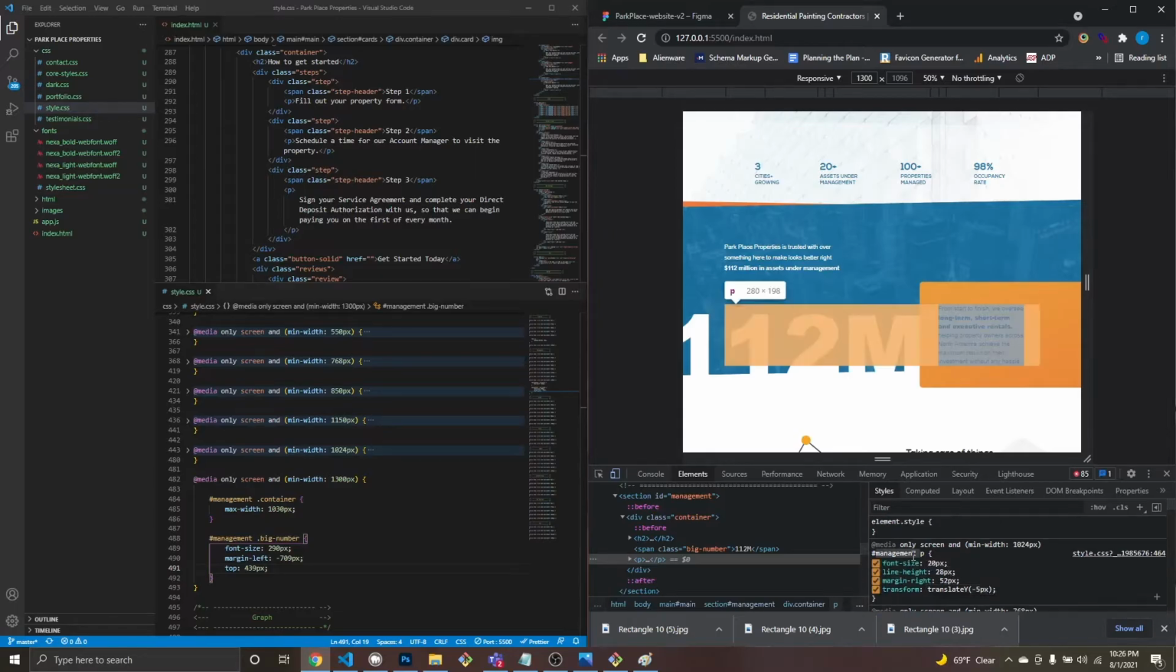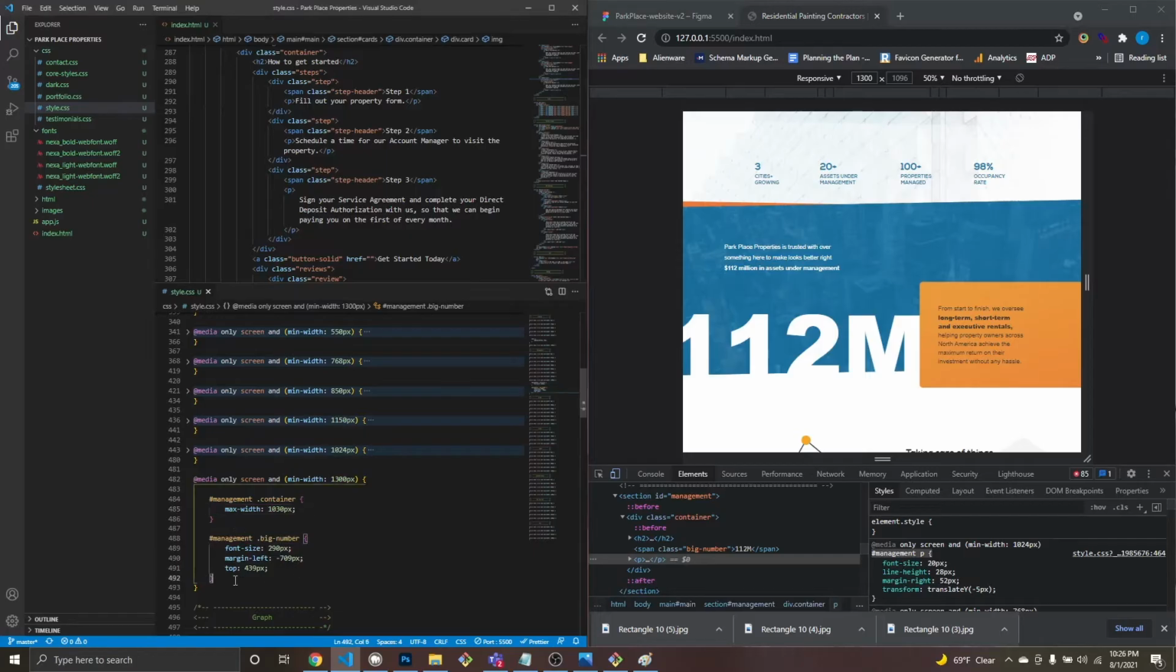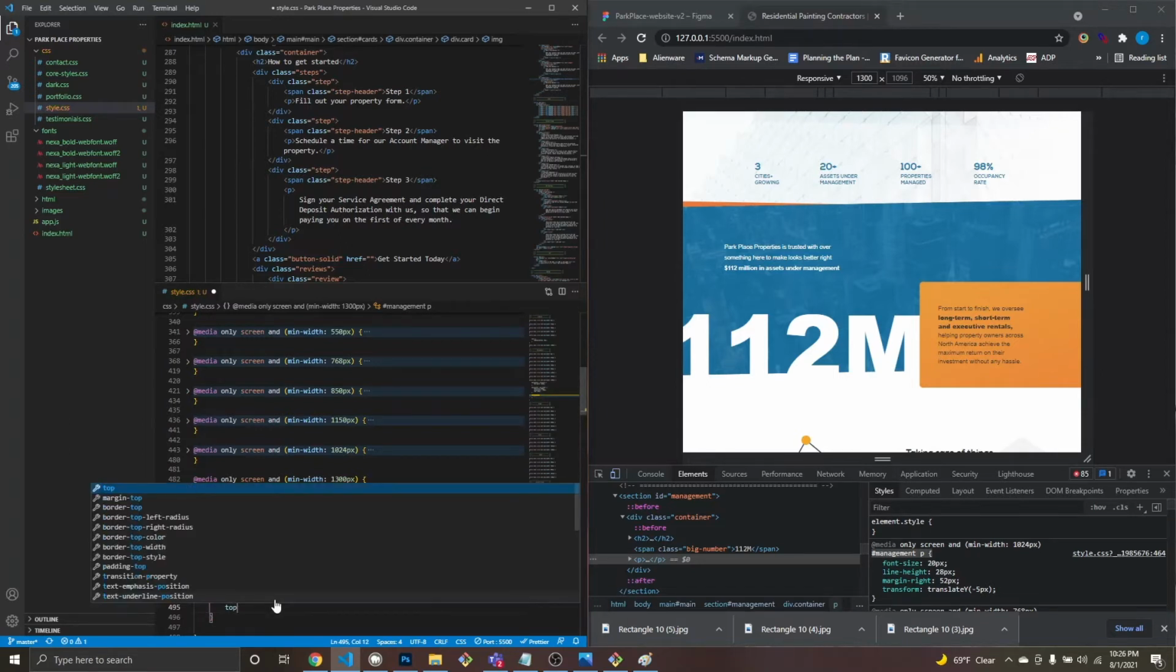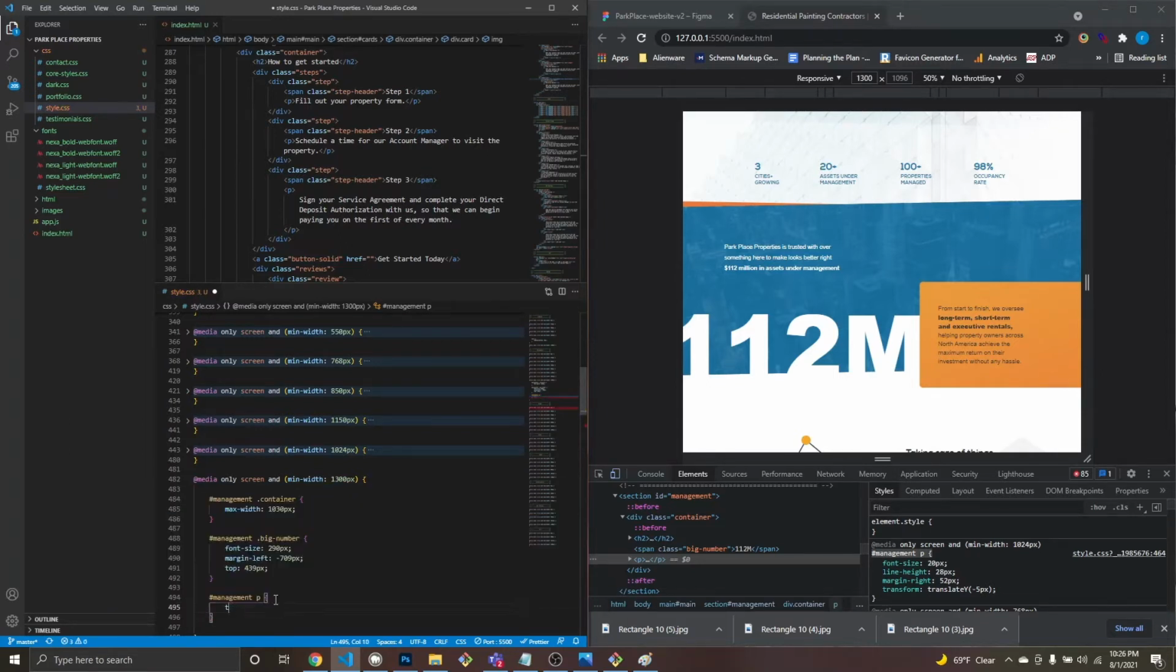So we're going to do margin P. Or transform. Translate 1 and -5.